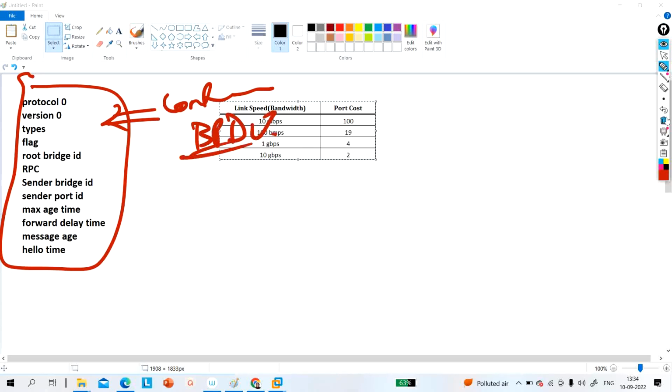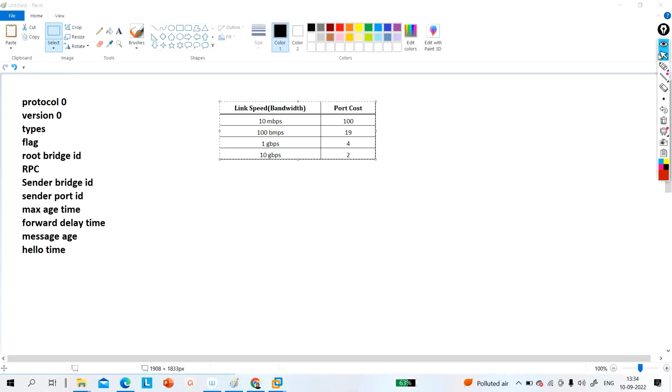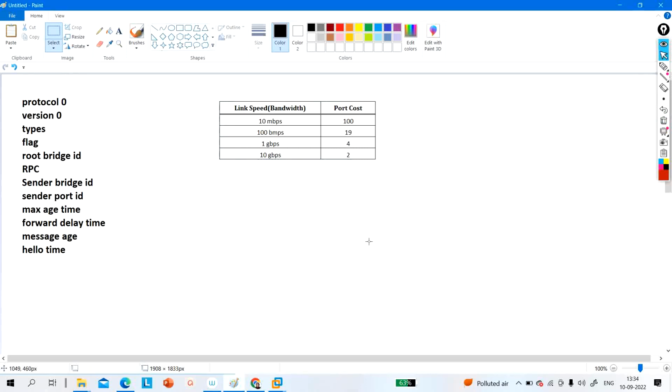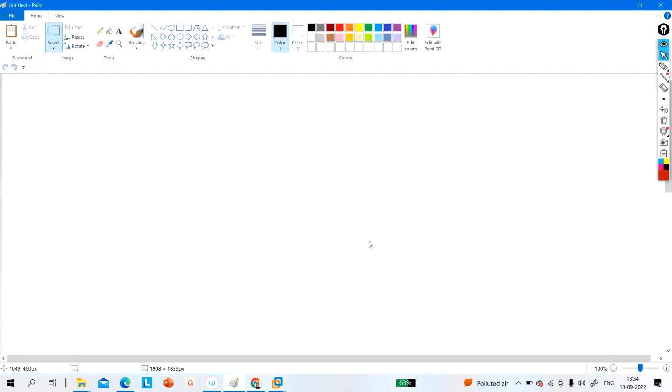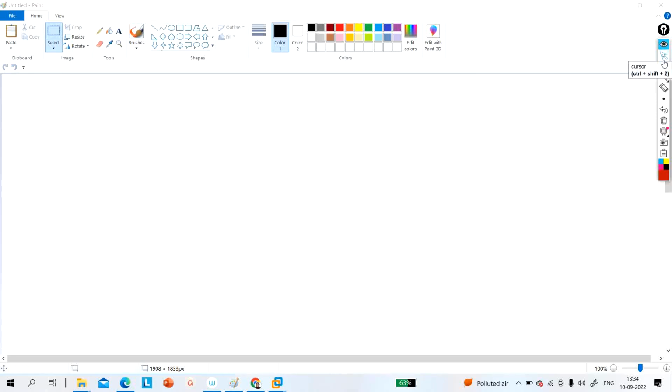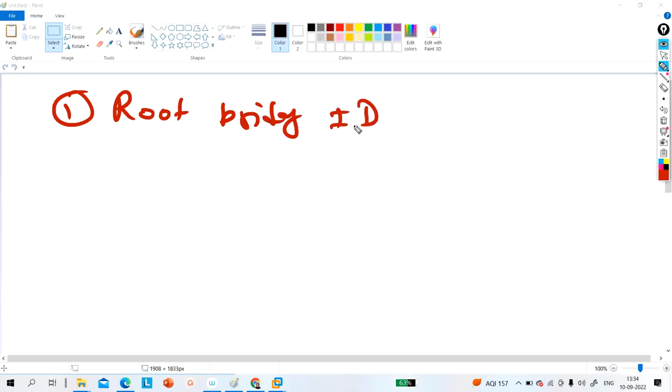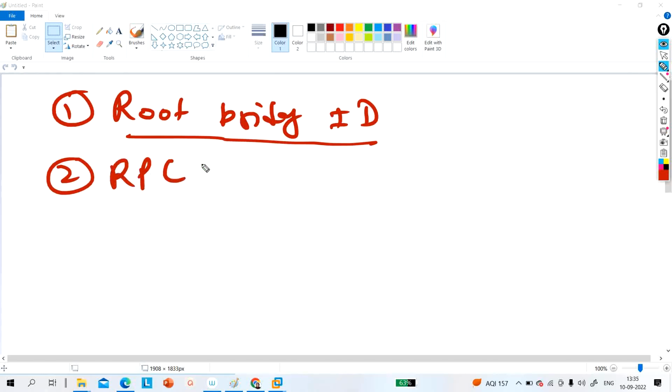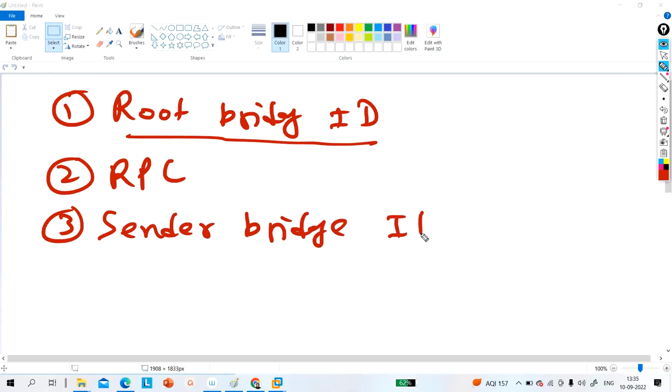Okay, now let me discuss how to identify the superior BPDU. To identify the superior BPDU, first of all, what will the switch check? First of all, the switch will check the root bridge ID. Then the switch will check RPC, root path cost, the total cost to reach the root bridge. Then the switch will check the sender bridge ID.